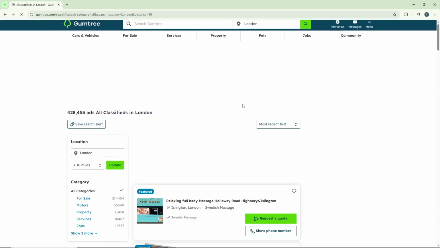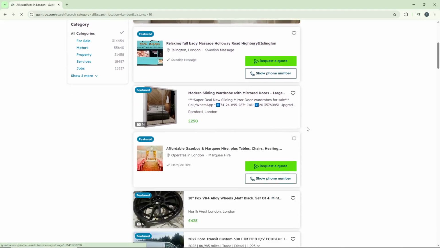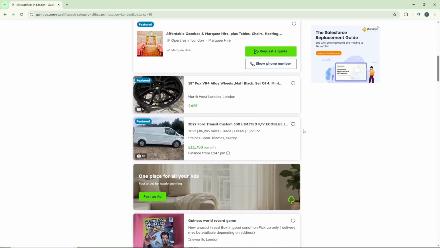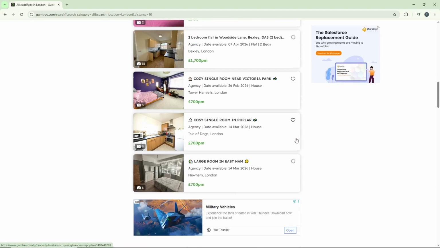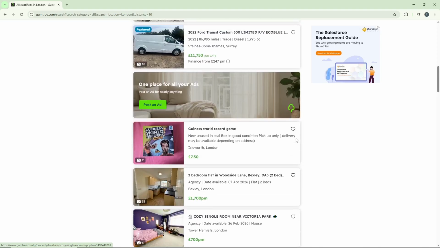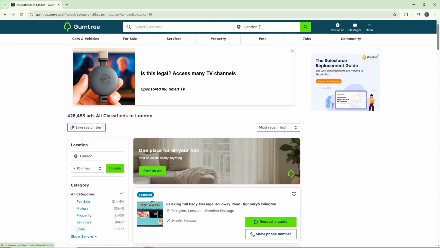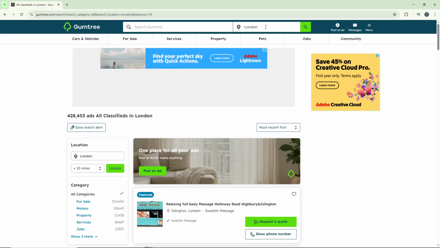Within moments, Gumtree will reload the page and adjust the marketplace to display listings from your newly selected location. You'll now be able to browse all the available items, services, and opportunities in that specific area. And that's it. You've successfully changed your location on Gumtree and can now explore listings from any area you choose. This simple feature gives you the flexibility to shop, browse, and discover items from different regions without needing multiple accounts or complicated settings.